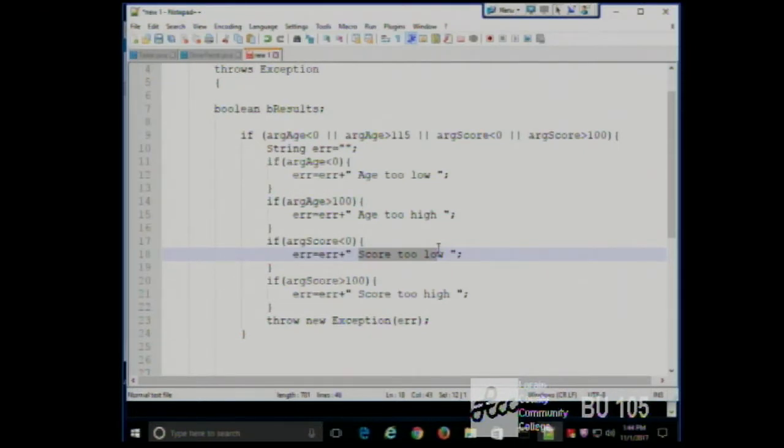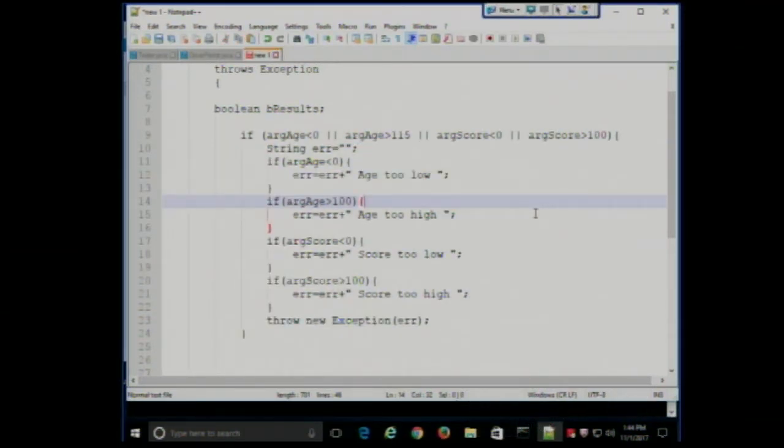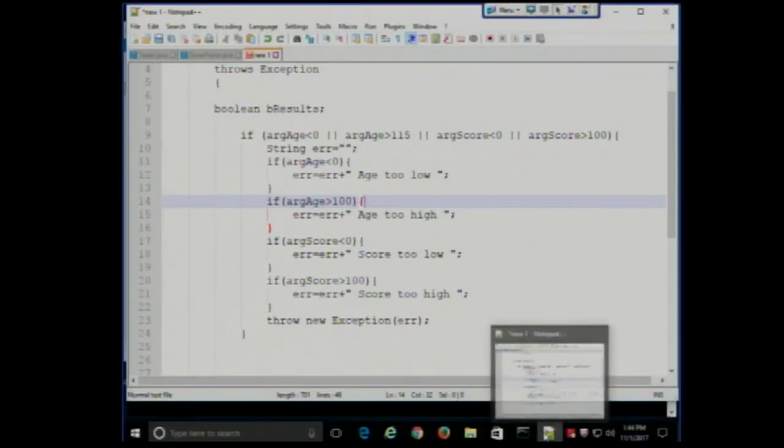All right, questions about this? Actually, I'm going to try this. What the heck? Never mind. You got the idea. We'd display both those messages. Great question.